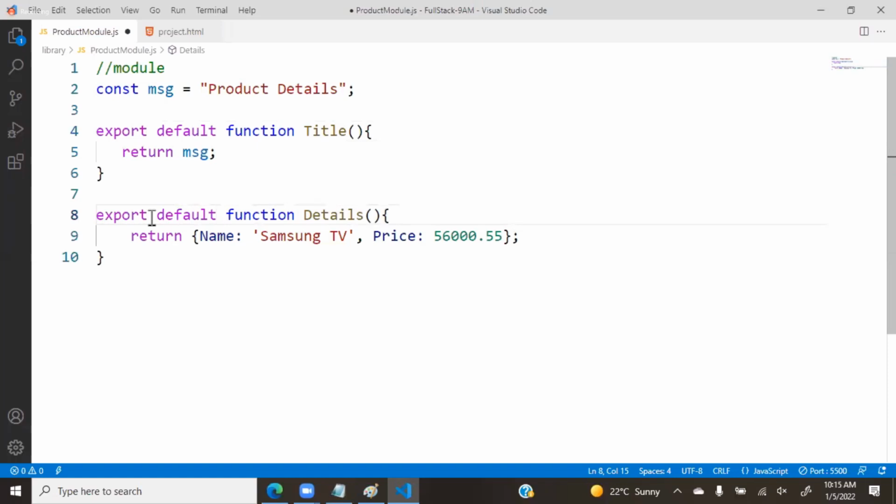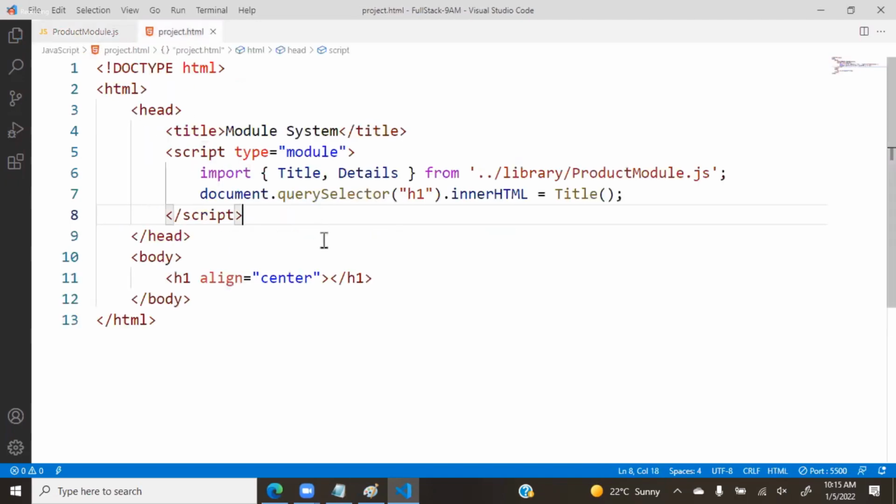A module can contain only one default member, which is used by default by the module. If you don't want any default, you can leave it. That's what we are doing currently. But if I make a default, only one can be default. Anyone can be default. But when you make anything default, while importing, default members cannot be written in this curly brace.